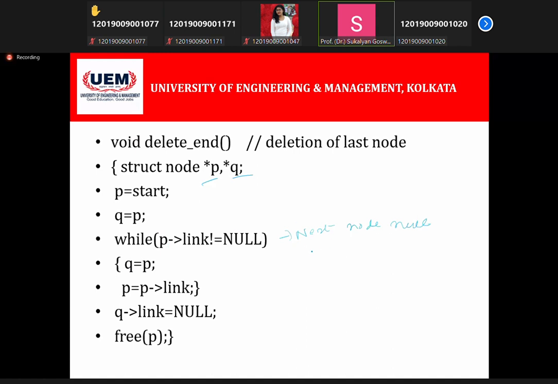I have shown you already, this is your start, this is your P, this is your Q. P is assigned the start, Q is assigned the address of P. Now, if it is not null, Q becomes P and P will move to the next node. So Q is here only and P is moving to the next node. This entire operation will be continued till your next link is null.